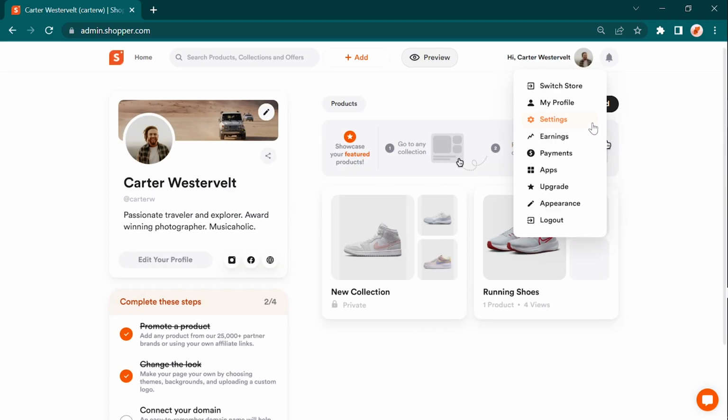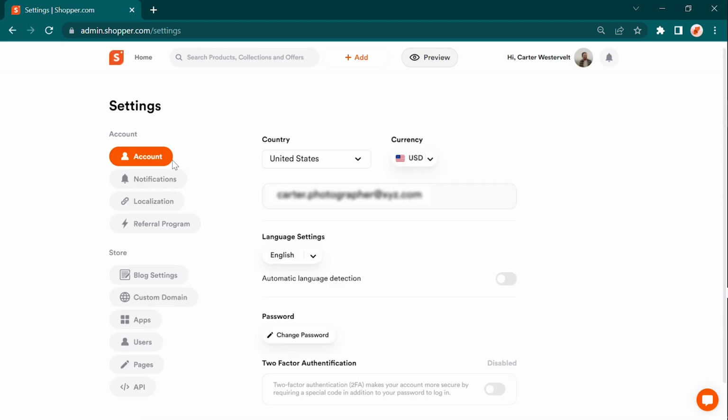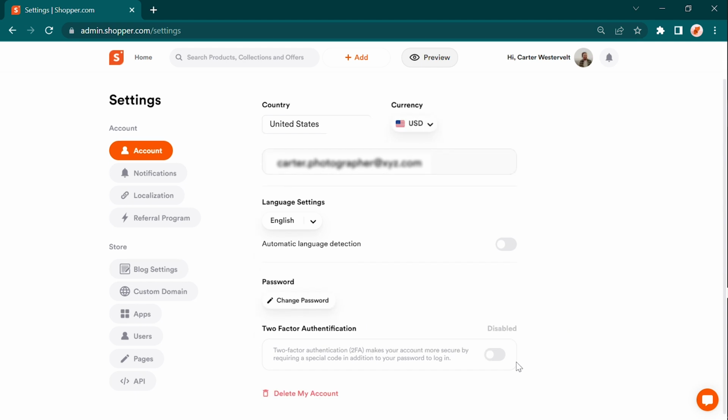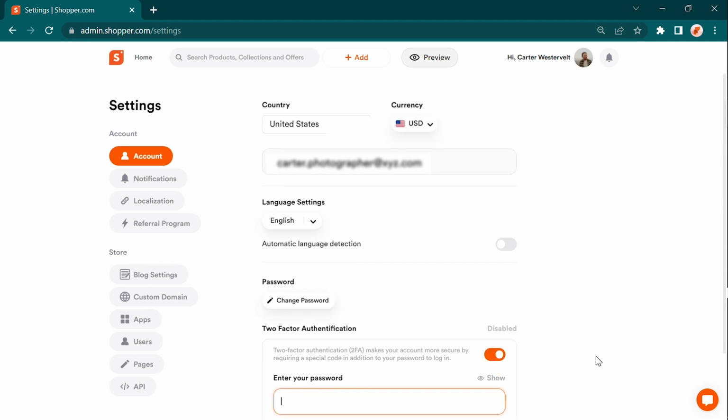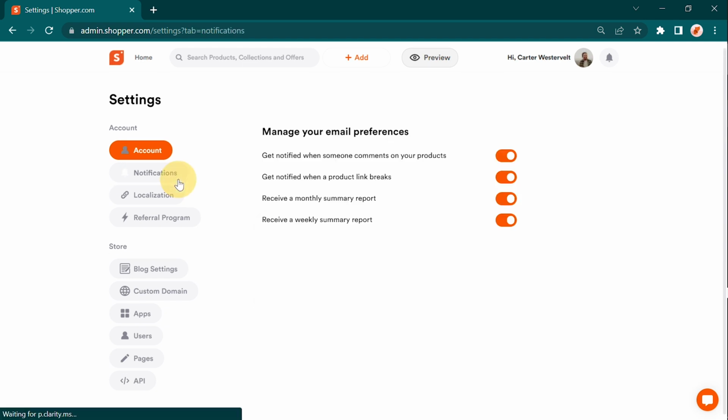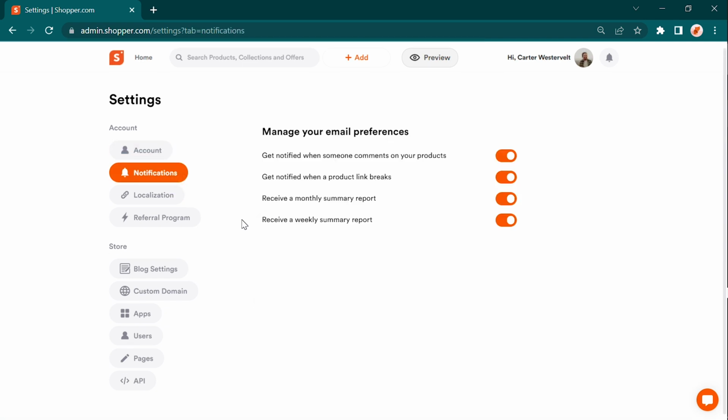Now, let's dive into the Settings page. From the Accounts tab, you can manage your account details including the country, currency, language, and password. For an extra layer of protection, enable the two-factor authentication 2FA option. You can change your notification preferences from the Next tab. We use these settings to determine when to email you.